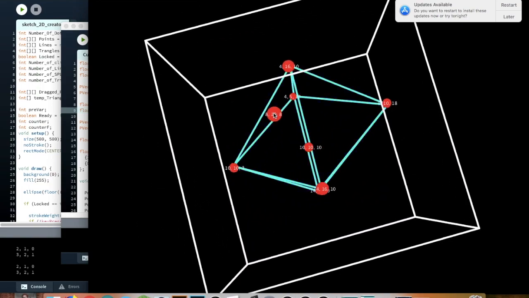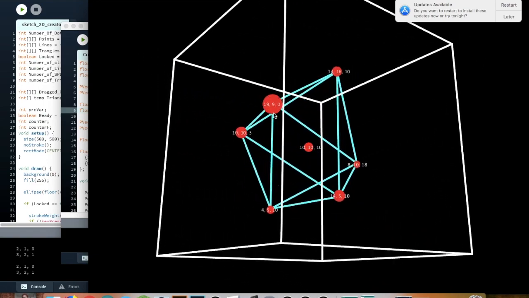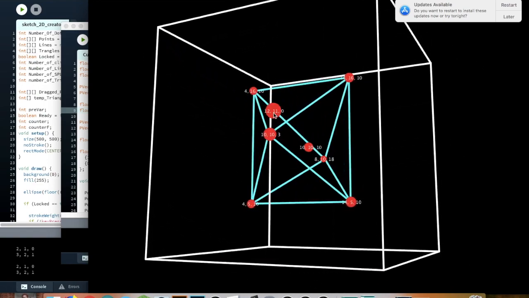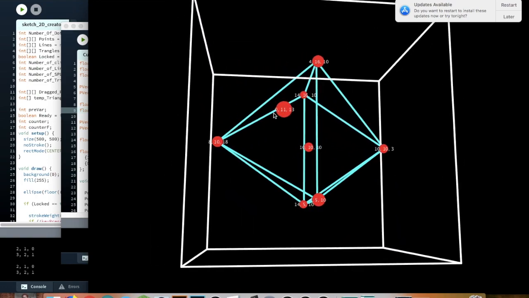So, yeah, but this is so cool. I could look at this all day. This 3D object. So cool. Put the coordinates.